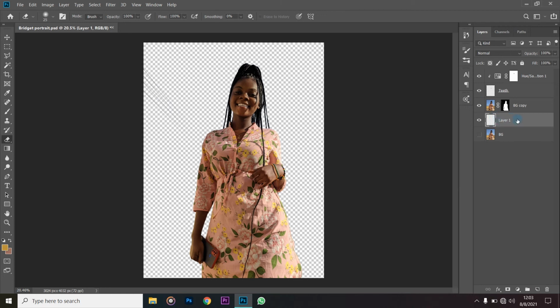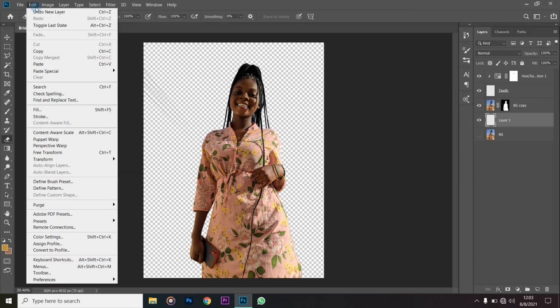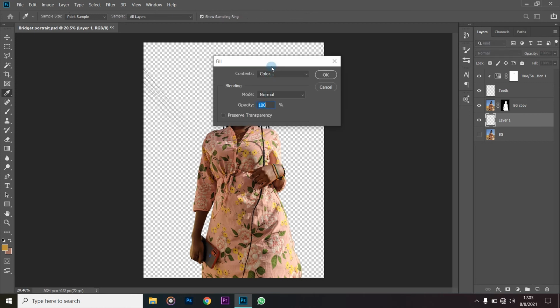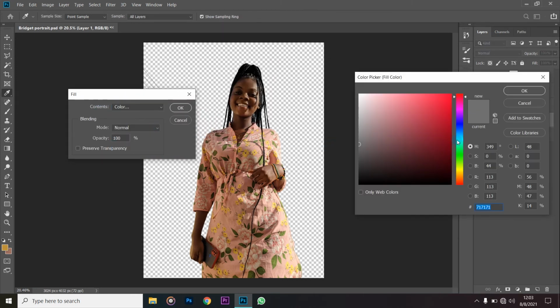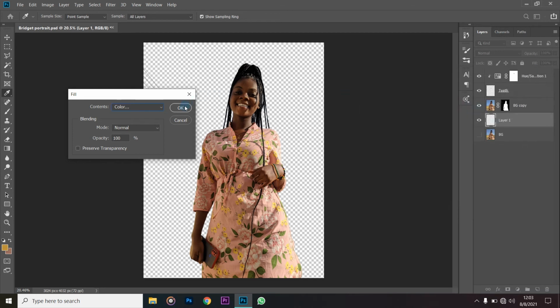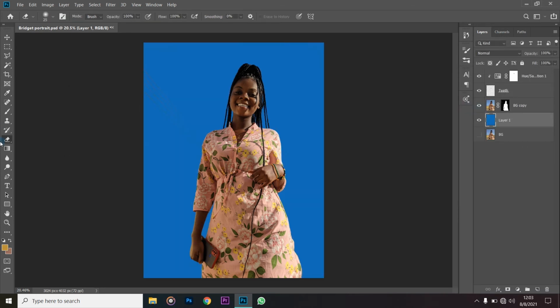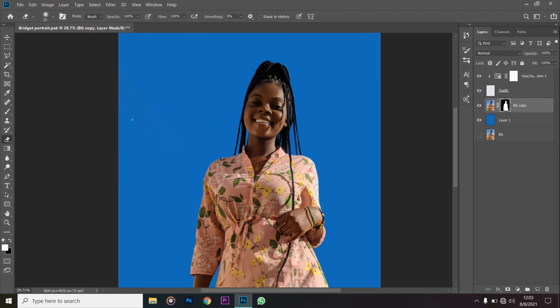So I'll create a new layer, and then I'll fill it with a color. Let me go to Edit, Fill, or you can press Shift F5 to go straight here, and then select a color. Let me take something like blue, because she was already in the blue color. Let me change it to blue, something like this. Good. So now I can see the parts which are not cut out, and then I'll cut them out. I'll select my layer mask, and then zoom. You can see the lines are still there. I'll clean them with the eraser.